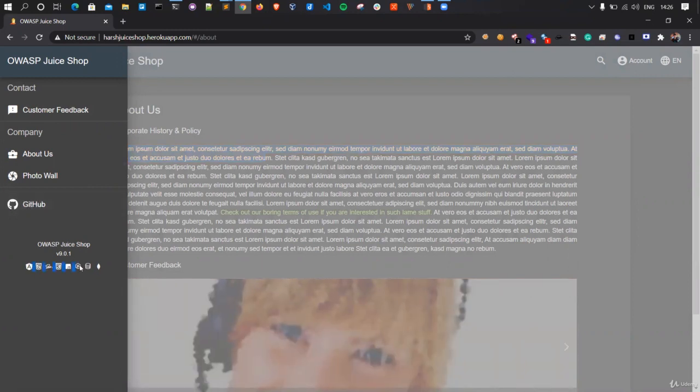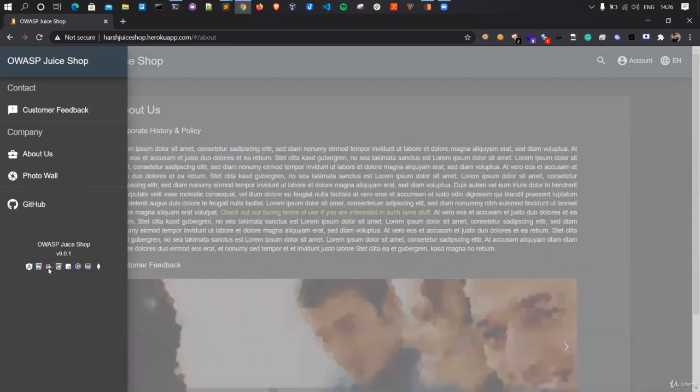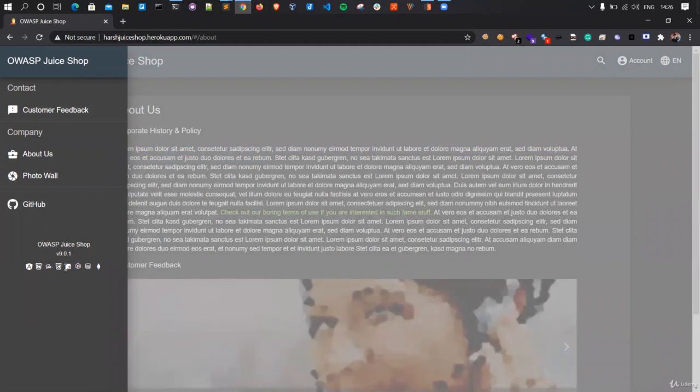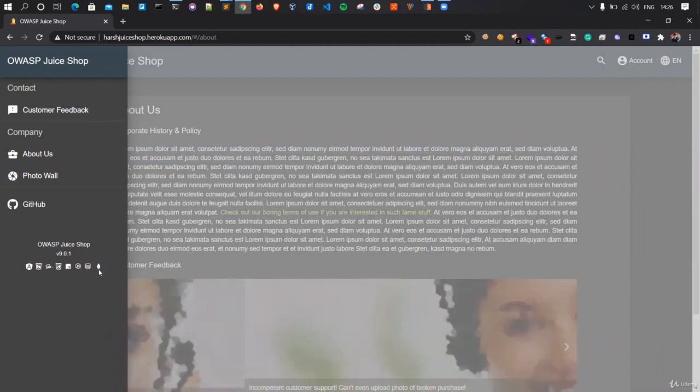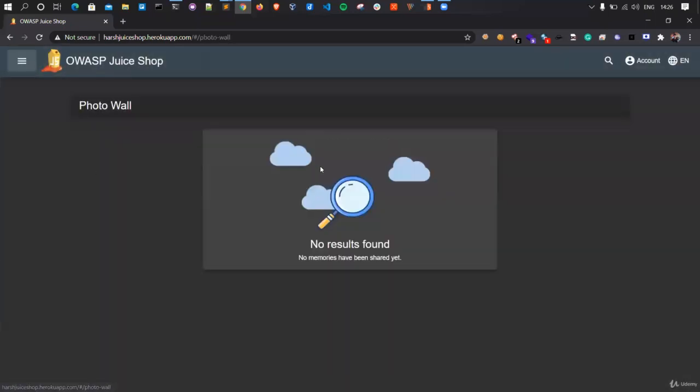Then this tells us how the application is built. They are using AngularJS. They are using, I guess, SASS, which is a modern CSS writing framework. They are using JavaScript. They are using some Node.js, some database, I guess MongoDB or something. Then there's an option called photo wall. Okay, there is no result found on the photo wall as well.